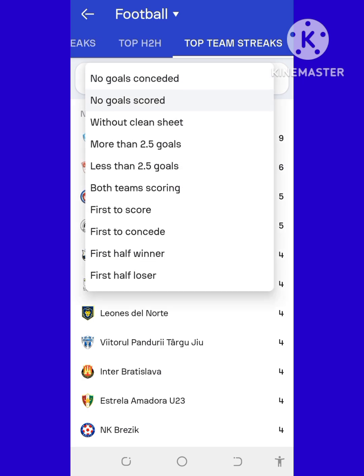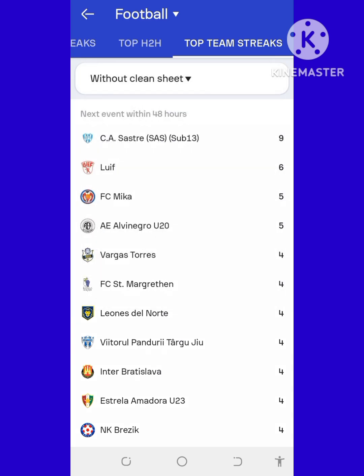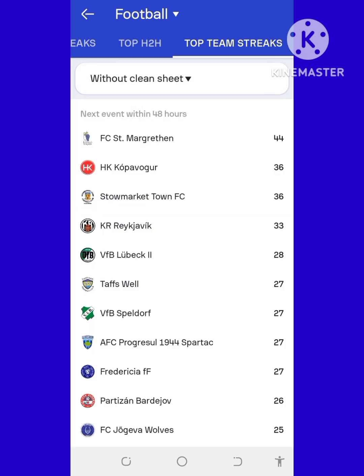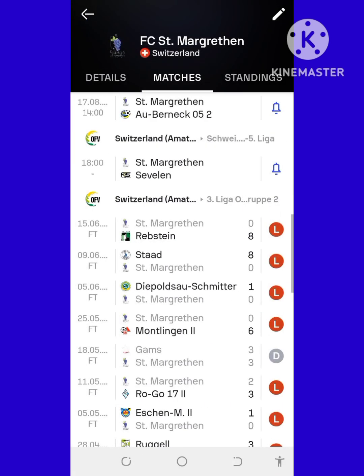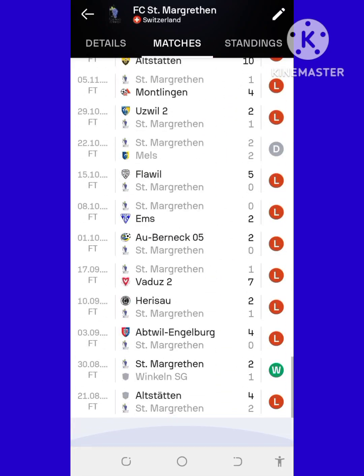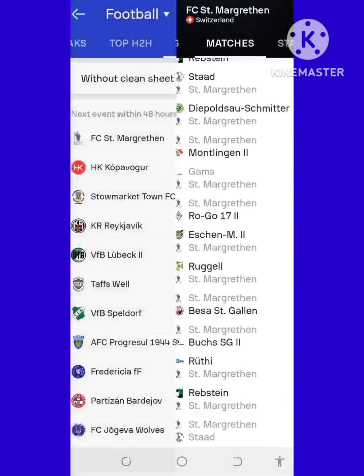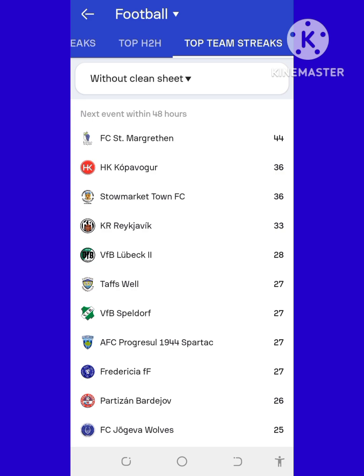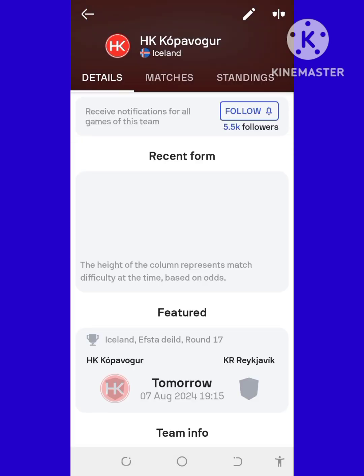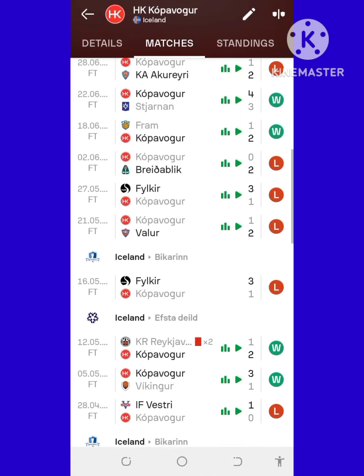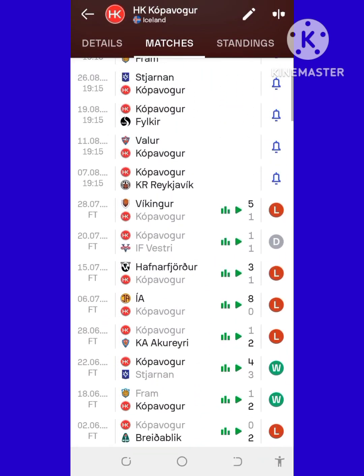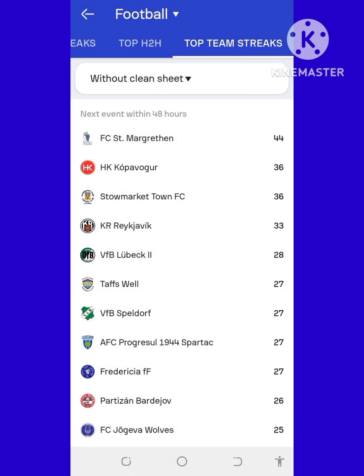So let's move on to, let's say, without clean sheet. These teams have played almost 44 matches without a clean sheet. So you can check it, 44 matches without a clean sheet. As you can see over here, you can go through it and check it. This one, 36 matches without any clean sheet. So those who go for clean sheet and others, you just come here, pick your teams, and it's straightforward, then you bet on it. This one 44, 36 matches, 33, 28.